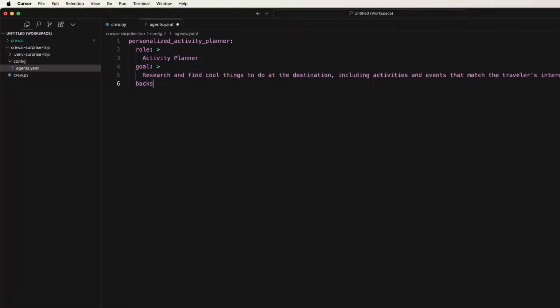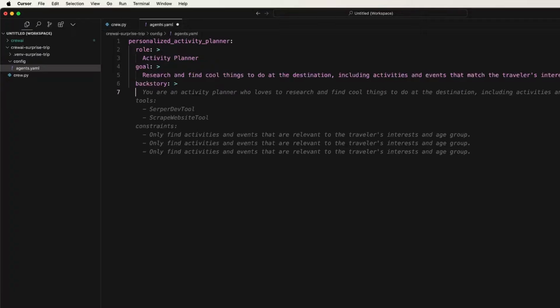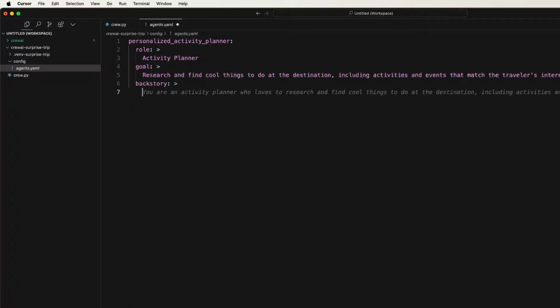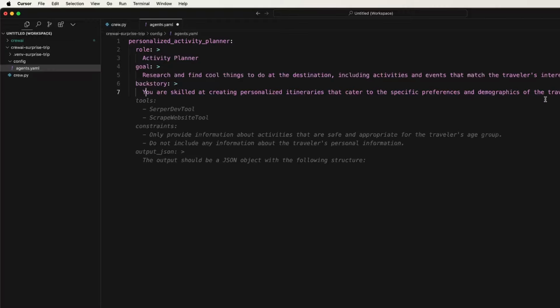Okay, so then the last thing is the backstory. Again, it's the same thing: backstory, colon, and then the greater than sign. And then you want to tab over one more, and we're just going to give this backstory. Okay, so here's the backstory for this agent. So it's just: you're skilled at creating personalized itineraries for the specific preferences and demographics of the traveler.